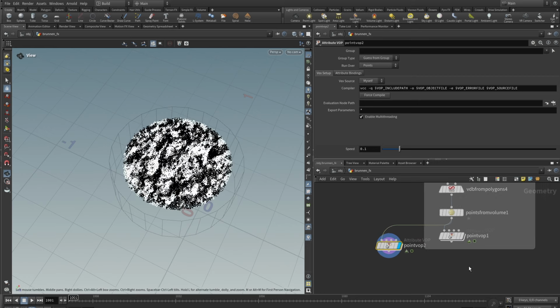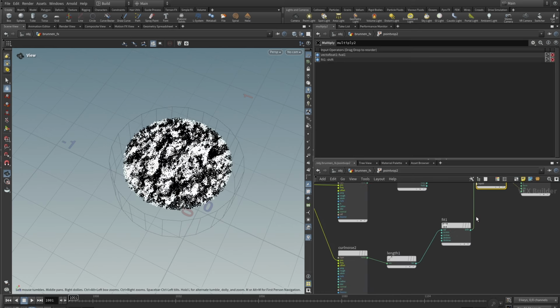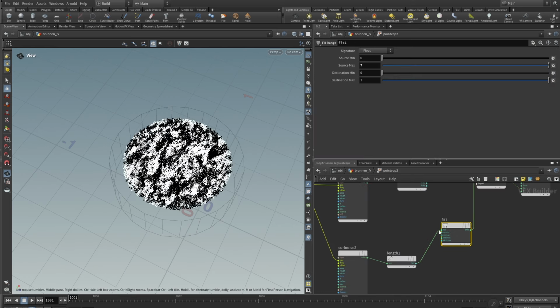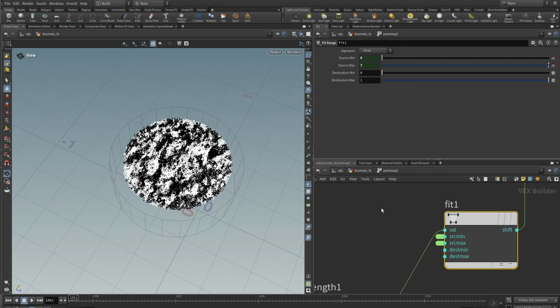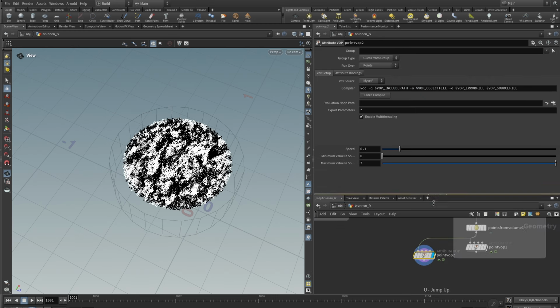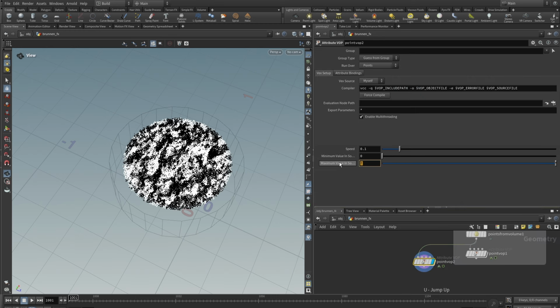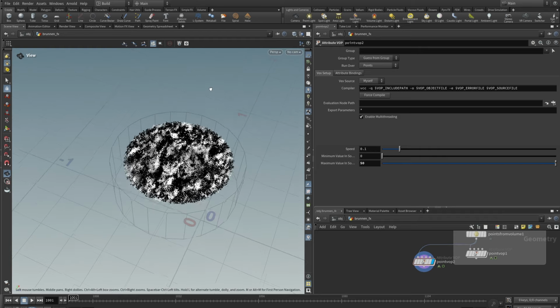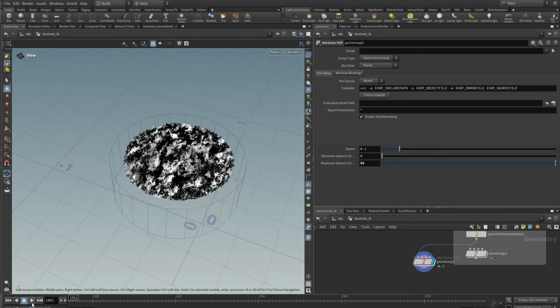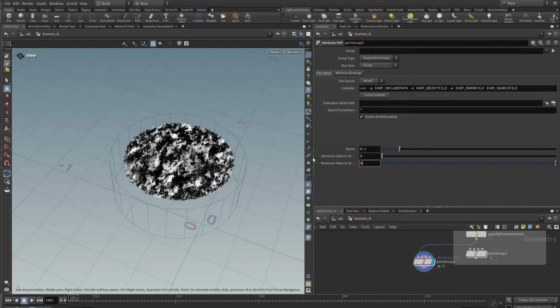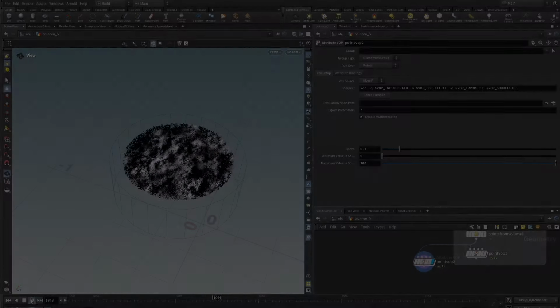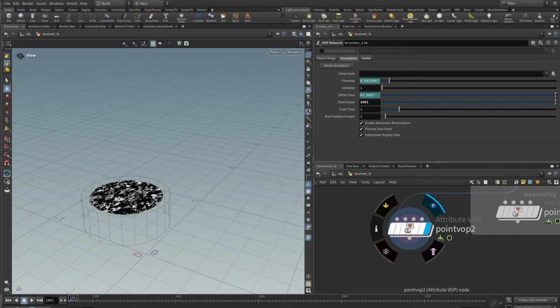And now you can just promote these fit parameters here. I just go here and say promote parameter. Also promote this one. And now you can just change the behavior here. If you put it to 50, you will get this kind of behavior, maybe 100, something like this, because it's looking better now. Okay, let's bring it to the top level.